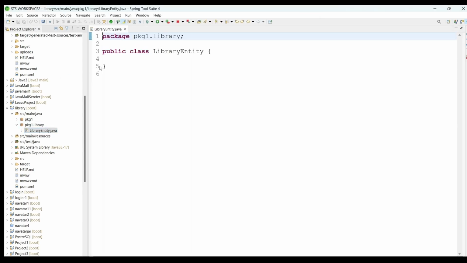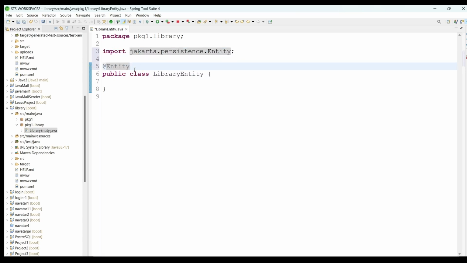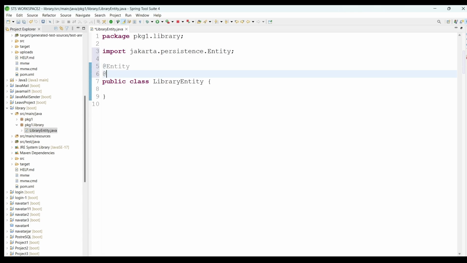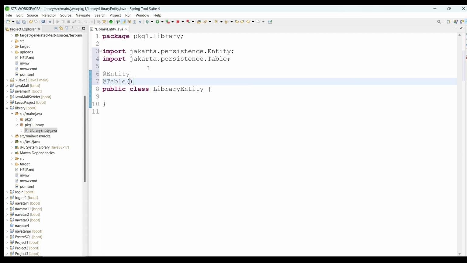In the entity class, first I will add the Entity annotation. This annotation will create the table in the database. I will also add the Table annotation, which is used to give the table name. So name is equal to books, so my table name is books.